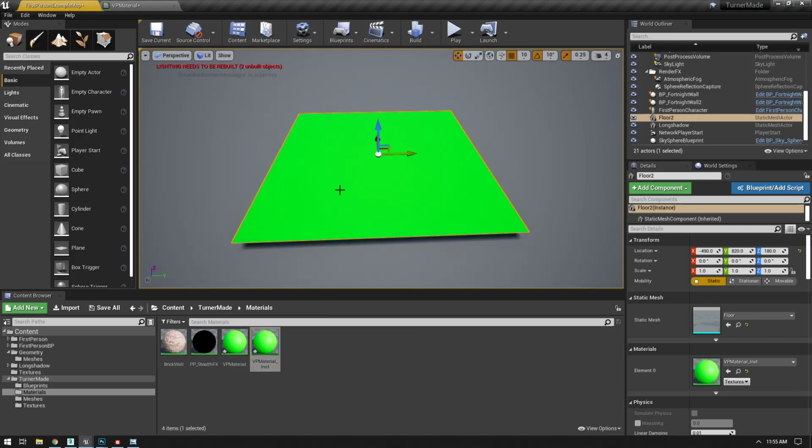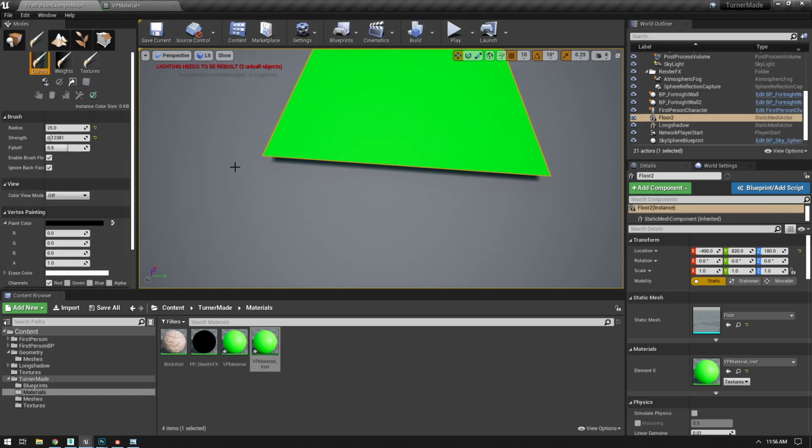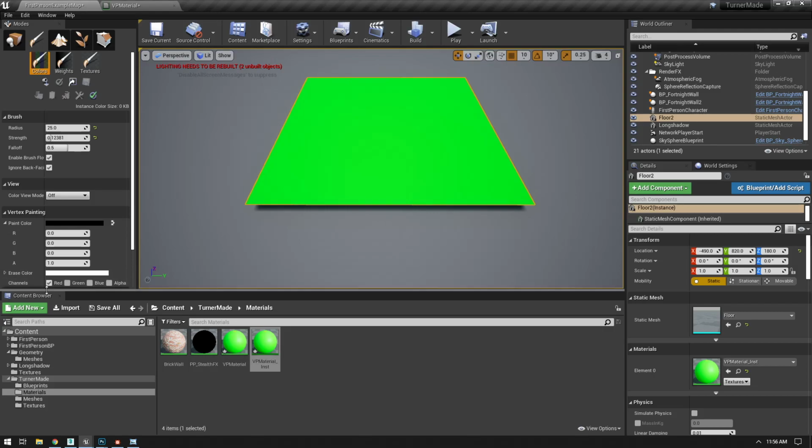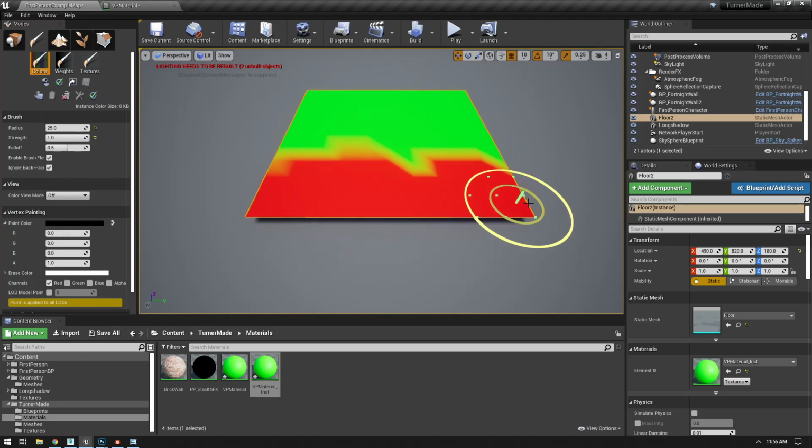And I'll just grab this guy and throw it onto our plane, and I'll go to the vertex painting option here. And we're only going to paint inside the red channel, so I'm going to make sure that's the only thing that's on. We're going to go in and paint at a value of 1, and we're going to paint in black here so you can see what's going on.